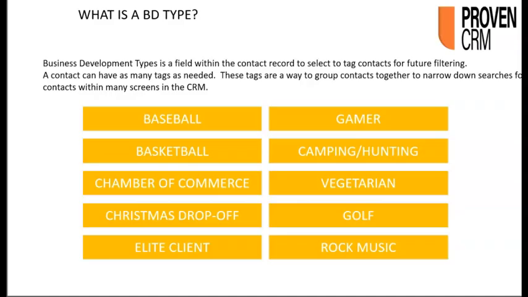A business development type is a field in your records that you may want to tag your contacts with for you to be able to do future filtering. That filtering can be done in the contact lookup screen. It can be done when creating routes and as well inside of our marketing campaigns. The tags are a way to group contacts together to narrow down those searches so we're not having to filter through many contacts.